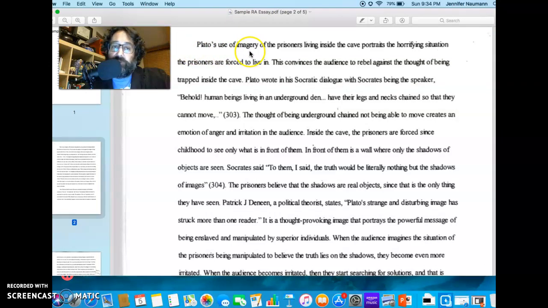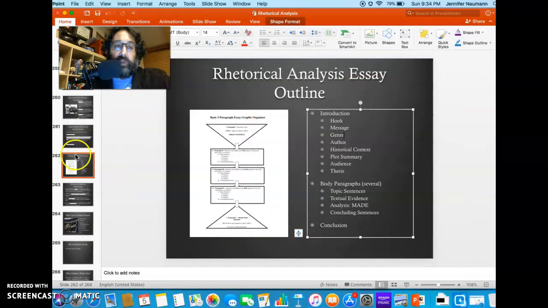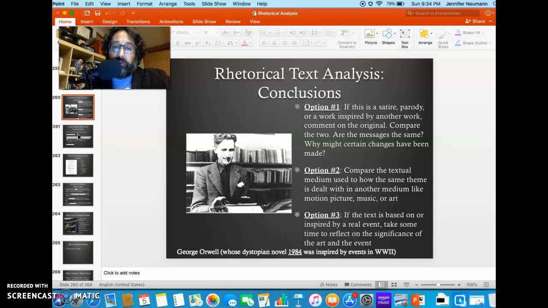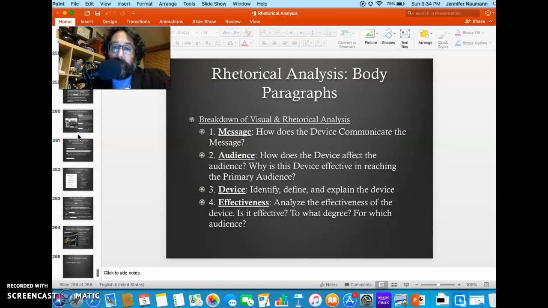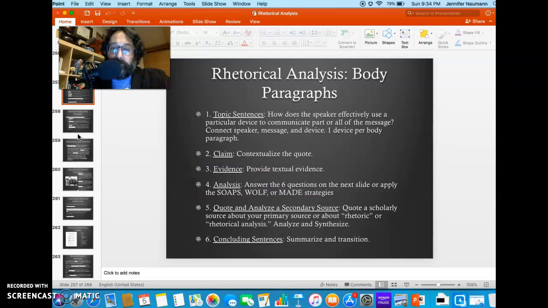Plato's use of imagery. So we have there the speaker or author, the device, which you want to have in your topic sentence. I think there's actually a page on this. It talks about the beginning of the body paragraph. Here we go, topic sentences.